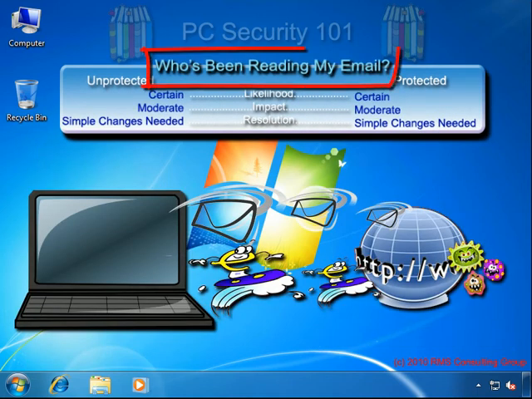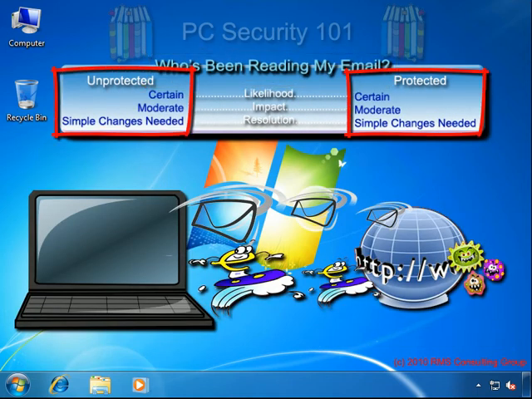Who's been reading my email? You may notice that the risk ratings above do not improve after securing your PC using this system. As a private user, there's really no way to ensure that your email, instant messages, and web browsing experience are completely safe. It's important to make sure that you're aware of the nature of those communications across the public internet so that you can make the appropriate choices.